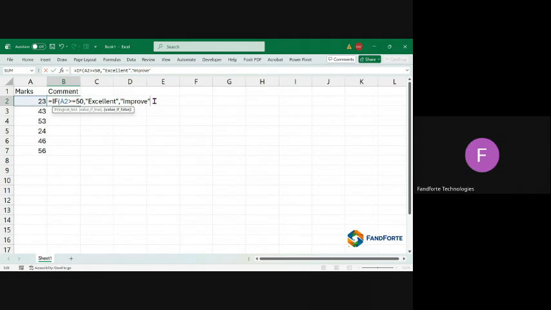So you can see what we've done. Now we have the three parameters: the logical test, the value if true, then the value if false, and all of them are separated by commas. I hope you can see that. Now, if you close this and just press enter, you can see under the comment we have 23 being improved.